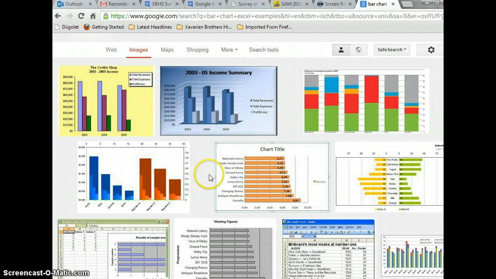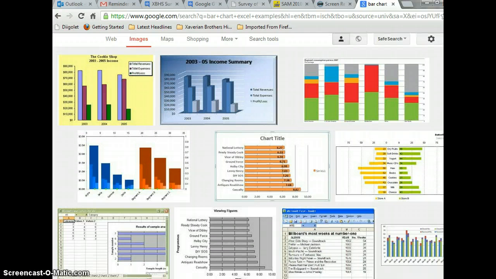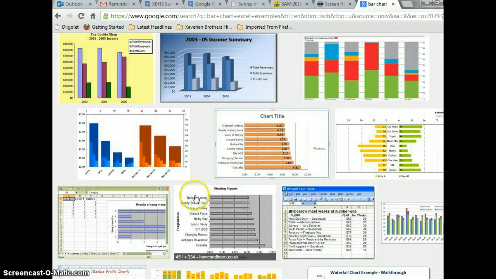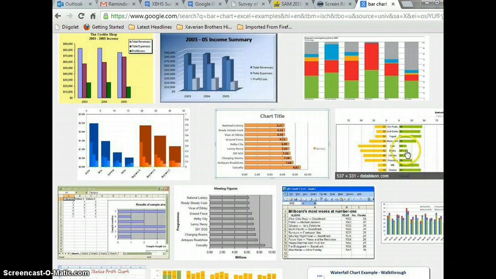Then what's the difference between that and looking at a bar chart? You would use a bar chart when you're looking at something that has multiple values across different categories. National Lottery, here this one, Ready, Steady, Cook, Ground Force, etc. These are different categories, and so their values across different categories. The chart title here shows you results of sample. We can't quite see what that is, but hopefully you're getting the idea. All of these different categories in this one are dried fruits, soft drinks, yogurt. Those are multiple things.